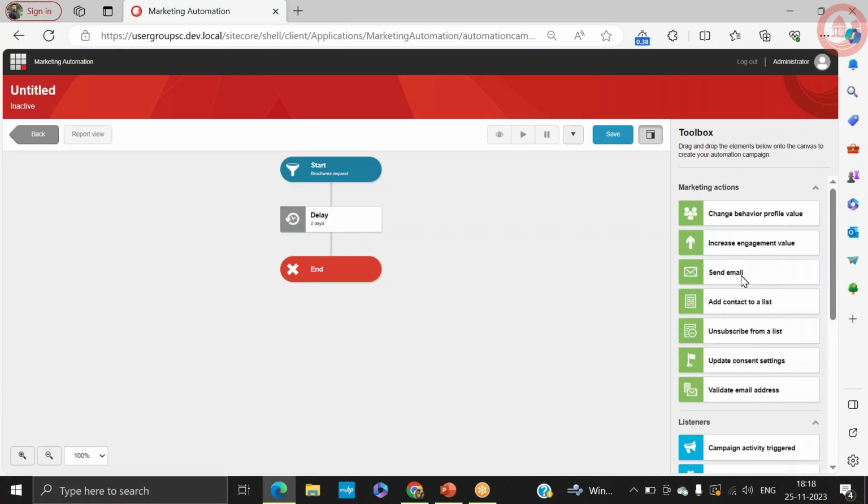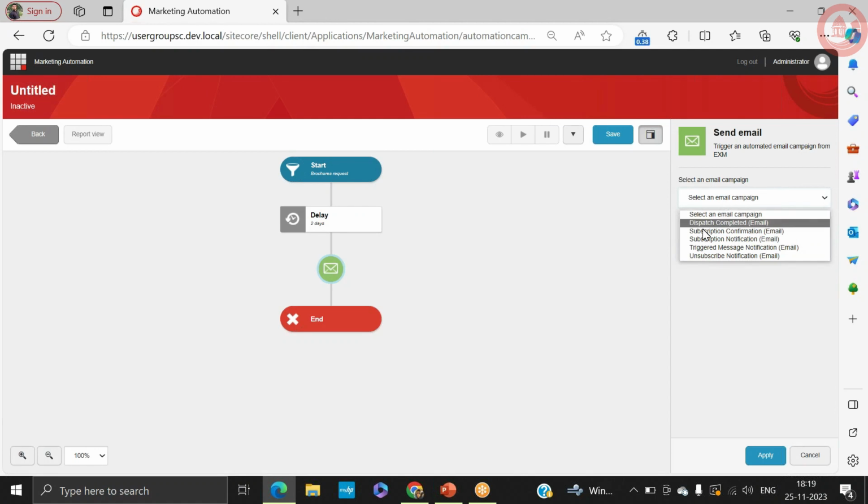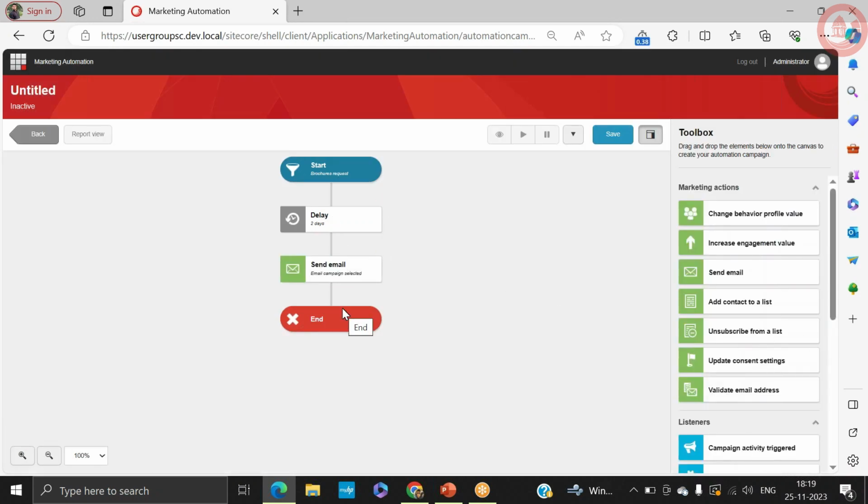So put a delay of 2 days, and then you can simply send an email. And the email can be the one that you create, like the one that we discussed, whether you want to take a test drive, or whether you want to know more and talk to the sales representative. All these options that you see here come from the EXM. You can see it here: trigger an automated email campaign from EXM. You will need a template in EXM which you can select here, the subscription notification, for example, and you can send an email and then it will end. This can be your simplest case study that we discussed before.